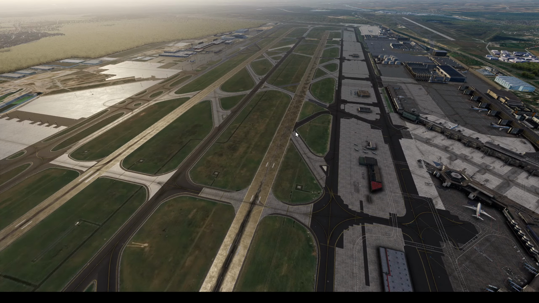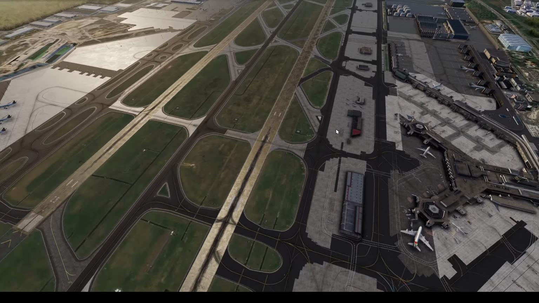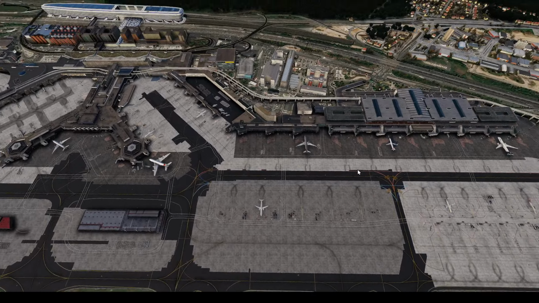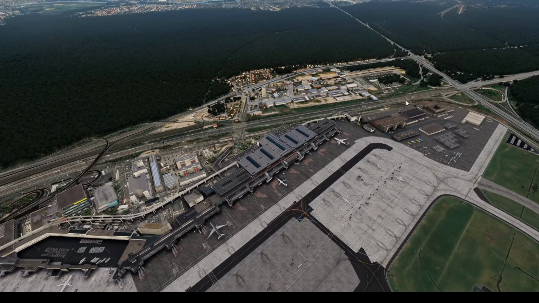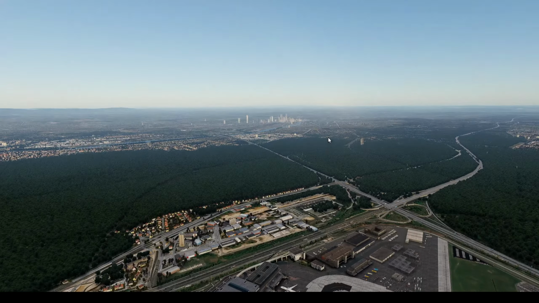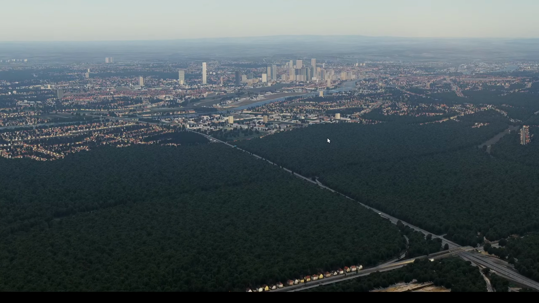No messing around there. That is top-notch stuff. Looks marvellous. The markings, everything, and you fly into this at night, and I will go tonight so you can see what the night lighting is like. There's the city over there of Frankfurt.